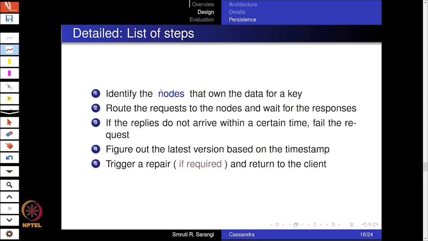So we identify the nodes that own the data for a key. We route the request to the nodes and wait for the responses. If, of course, the replies do not arrive within a certain time, the request fails, and then we tend to suspect a failure. The failure accrual mechanism that we use will take such inputs, but of course it uses far more inputs also, like the inter-arrival time of gossip messages and so on.